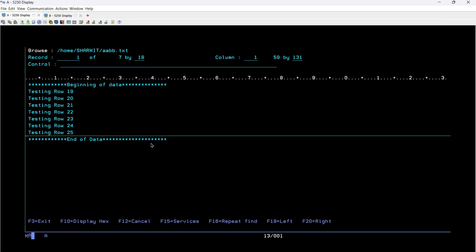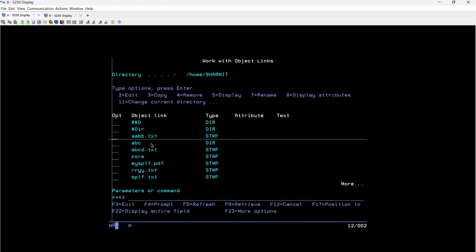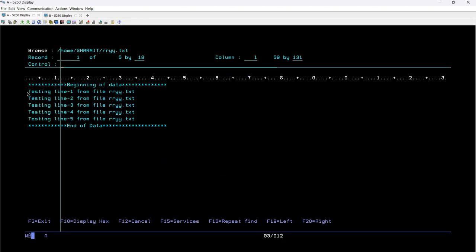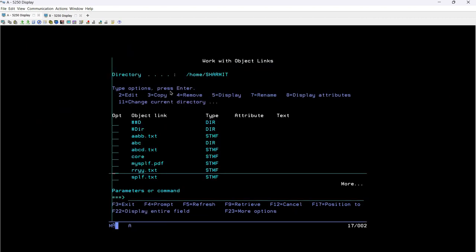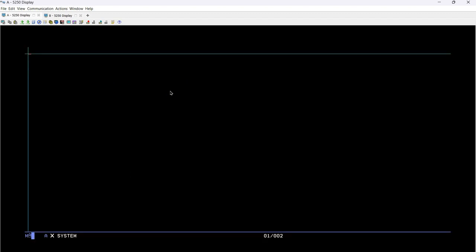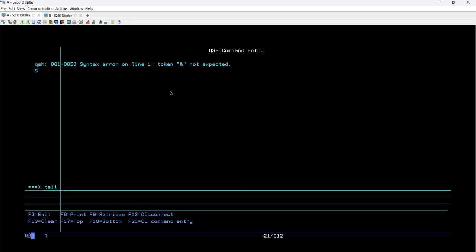Clear? Fine. Now another thing, suppose there is another file, for example this file, rry.txt. I want to transfer the bottom 3 records from this file also into the AABB.txt file without replacing the existing data. In that case, we can simply copy this path of the file, then go to QSH, which will open the Qshell command entry screen. Here you can simply write tail space hyphen 3 for the bottom 3, then provide your file path, which is /home/sharmit/rry.txt.